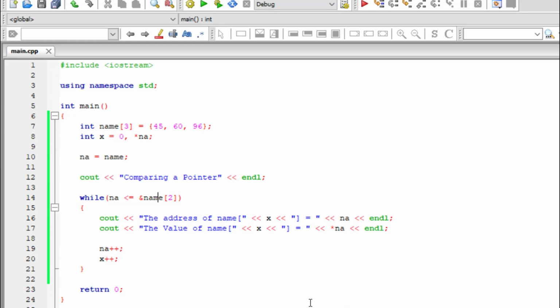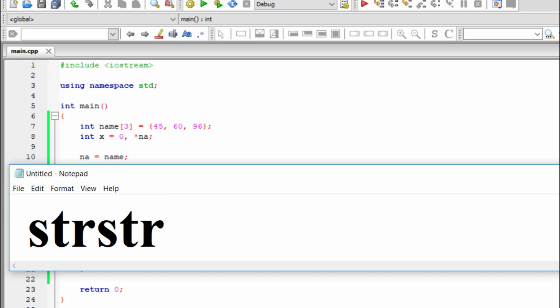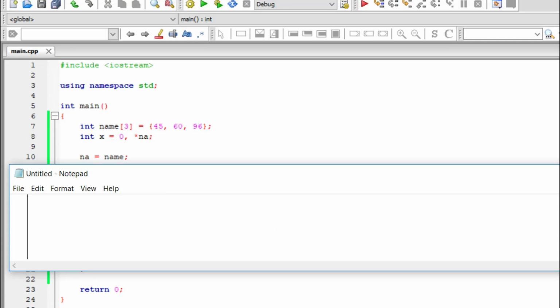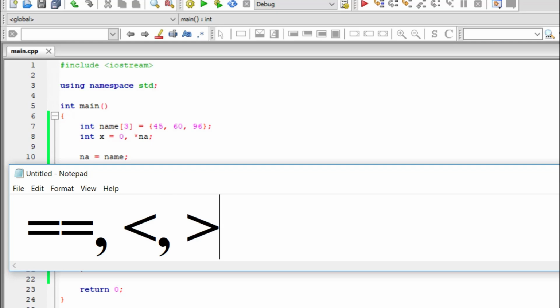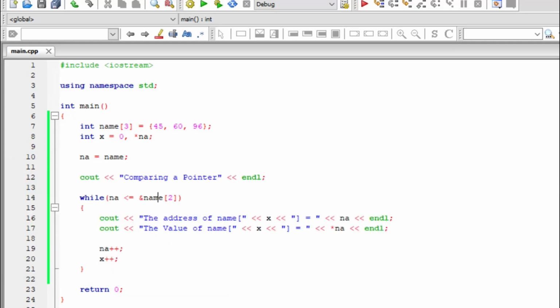Okay, so put it on your system and play around with it. You can also do comparison using equivalent, less than, and greater than to compare two pointers in C++.